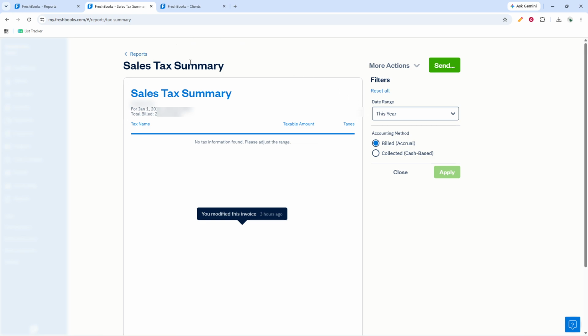If the report includes expandable tax details, open those sections as well. This can help you understand how the totals are broken down and give you a clearer picture of the tax activity in your account. Next, verify the tax totals.